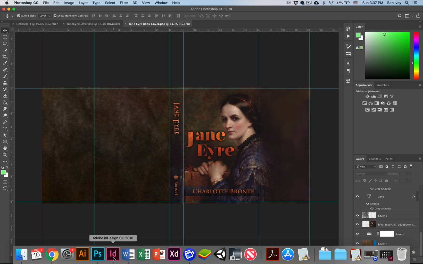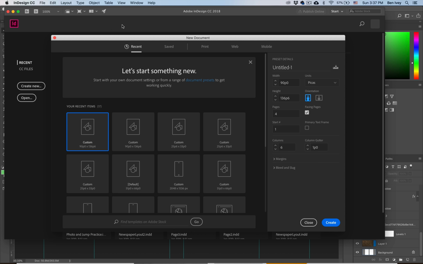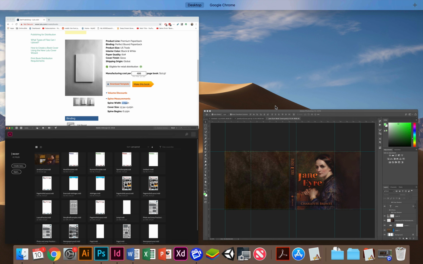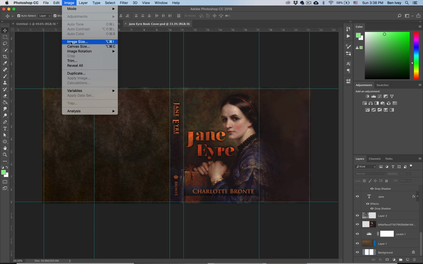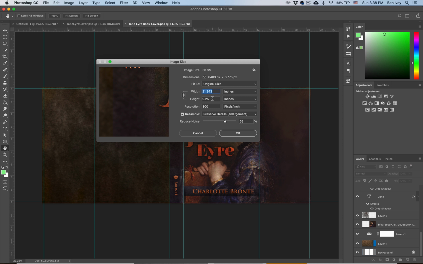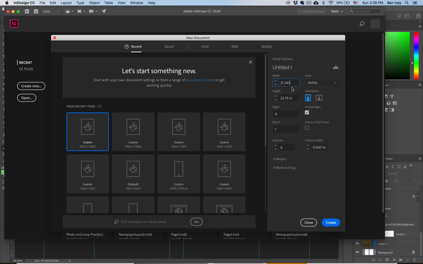So let's go down to InDesign and create a new document. File, New Document. Now the size of my document needs to be determined based on the size of my final Photoshop document. So in InDesign, I'm going to change my units over to inches, but let's jump back to Photoshop. And with this document open, I can go to Image, Image Size, and this will be the size of my InDesign document. So the width is 21.343 and the height is 9.25. So let's jump back into InDesign. The width here, 21.343, and the height is 9.25.